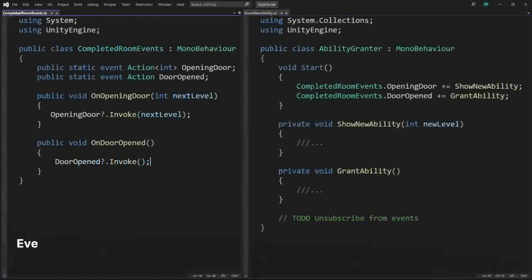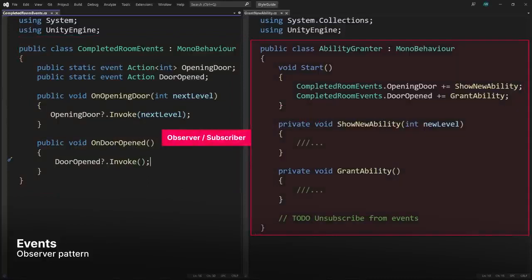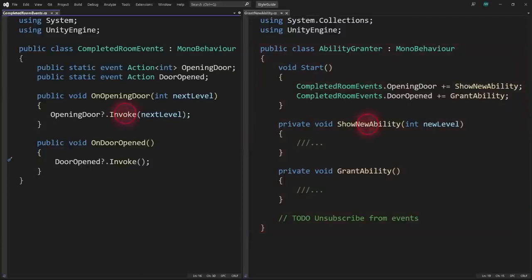Events in C# implement the observer pattern. The subject or publisher can notify a list of dependent objects called observers or subscribers. Think of the observers as waiting or ready for a signal, and each has their own response when the signal occurs. Consider this example, a roguelike game where each room is a level. Clearing a room of enemies means the player can open a door to the next room, and when they do, they get shown a new ability which is granted when they're ready to proceed. Name events with a verb phrase.